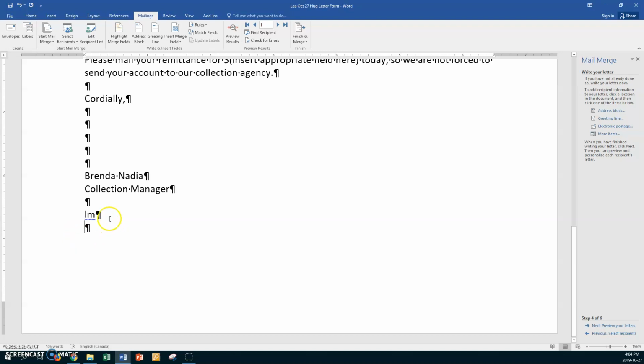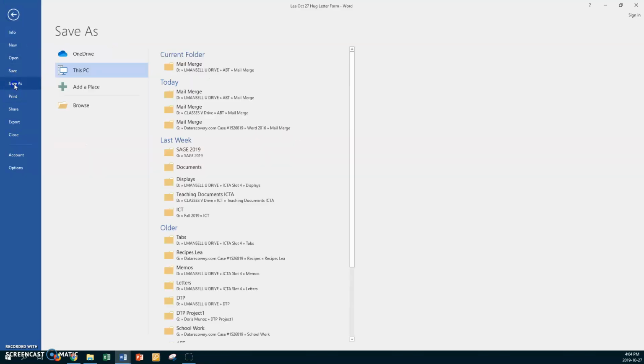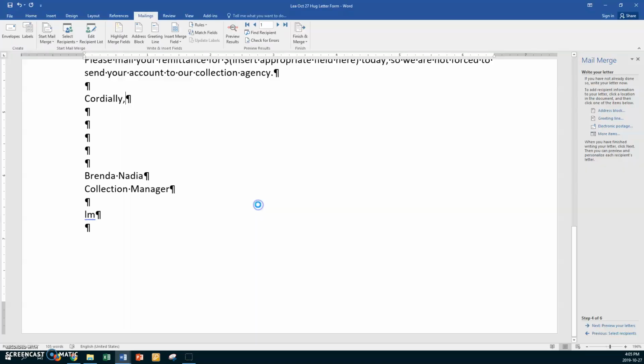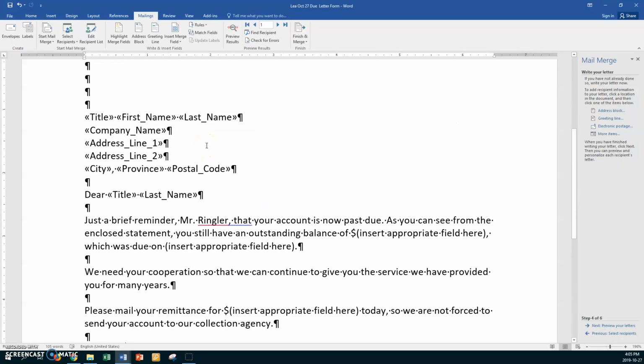Okay, so now we want to save this letter as your due form letter. So we're going to go File, Save As. We're going to go to your drive. Go to your U drive. And now I want to take out the word hug, and I want to put in due. So this is our form letter, so don't change anything there. But the only thing we want to change is the hug. So this is my letter, due letter form. All right, save it.